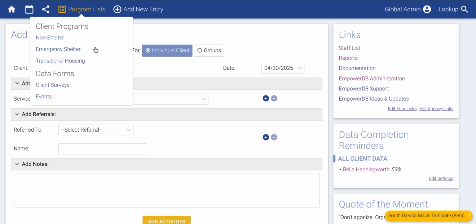You can upload files for people. You can attach file attachments to clients. I don't want to make this video be another 40 minutes long because I could spend that much time talking about all the different things that EmpowerDB can do.